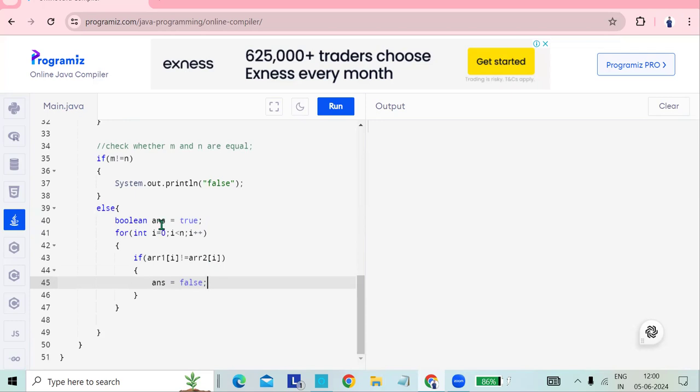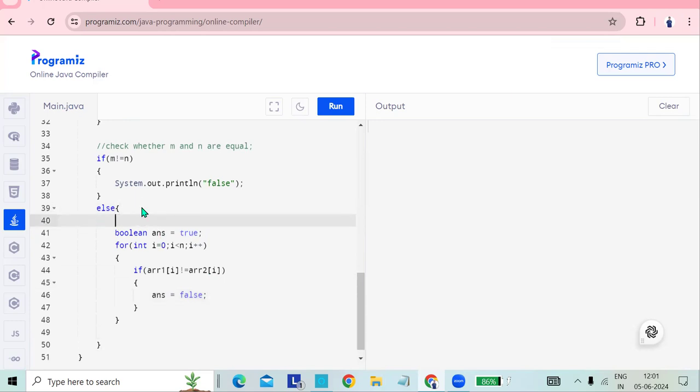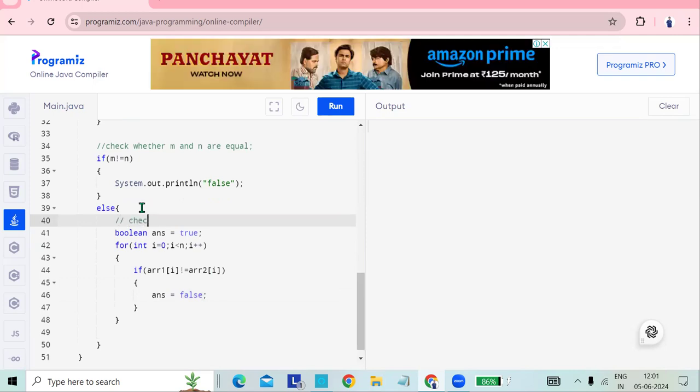So I hope you understand. So here I'm checking. I am thinking both the arrays are equal.